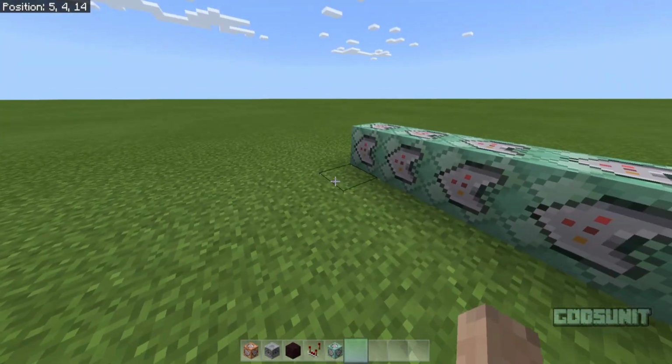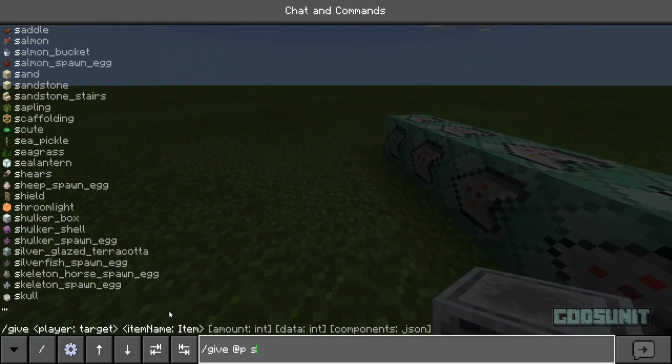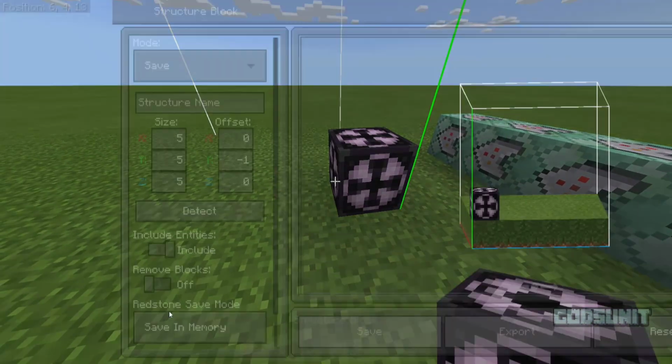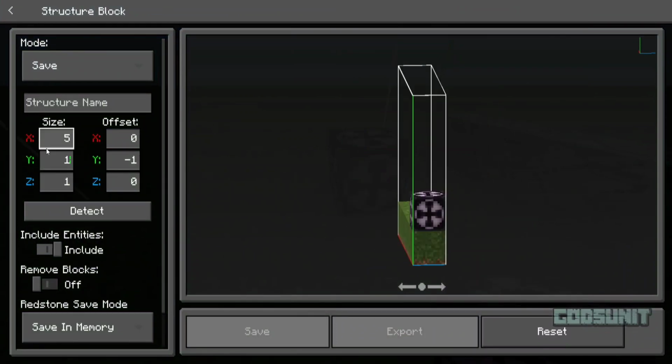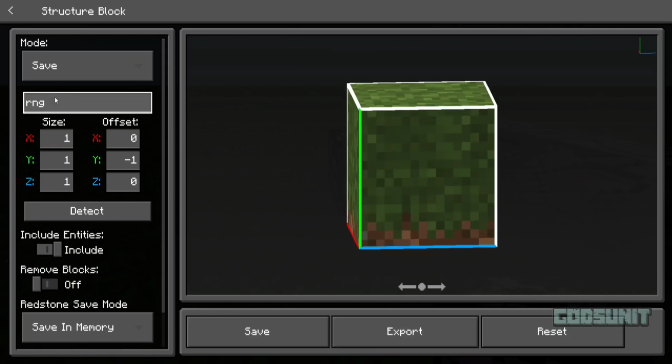So the next thing you're going to want to do is to give yourself a structure block. So /give @p structure, if I could spell. So you give yourself a structure block, change the offset, and then you can put the name RNG for random number generator.